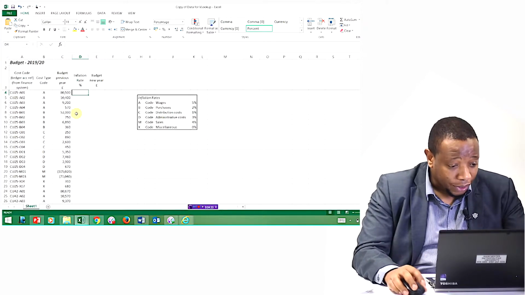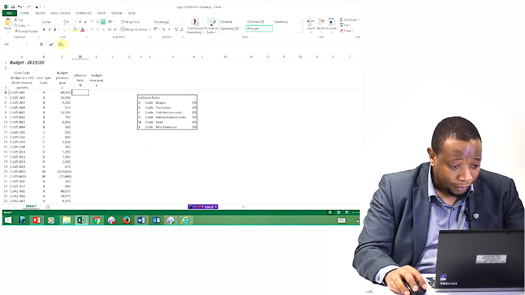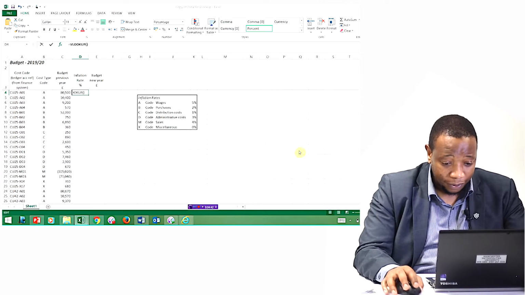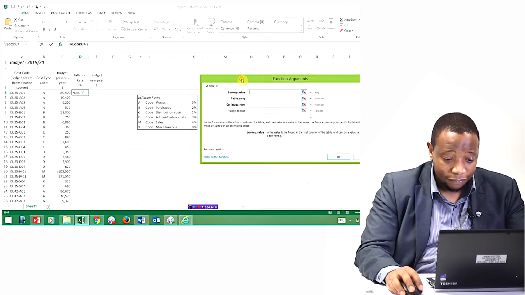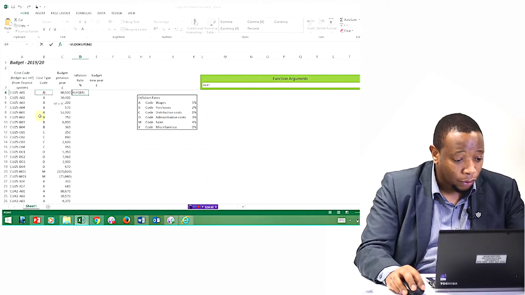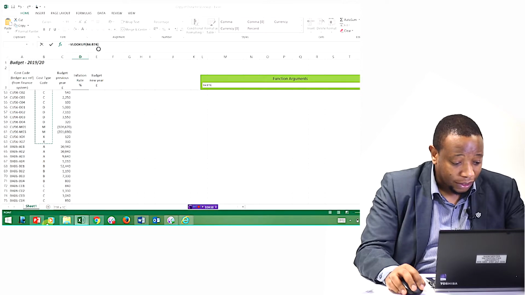So what I need to do is I need to go into function, and then I click on my VLOOKUP, and you'll find VLOOKUP at the top there if you've used it before. And I click OK, and this comes up. So I have lookup value. What value am I looking up? I'm looking up the cost type. So I need to select all of these because these are the ones that I'm looking up. So I go all the way there.